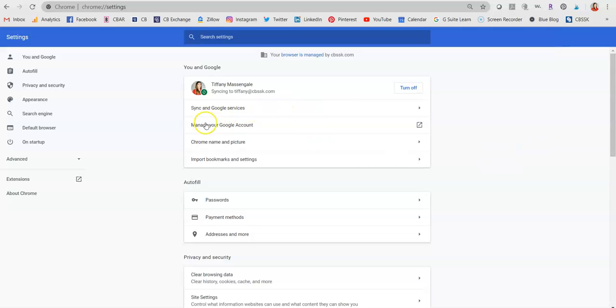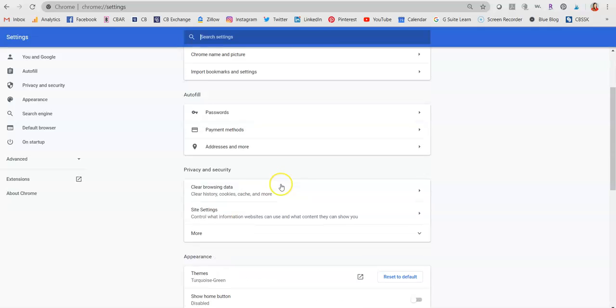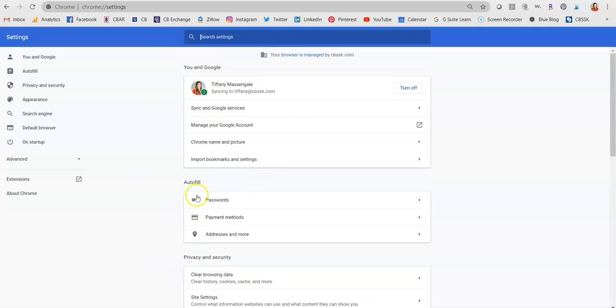Okay, there's a lot of things here. If you don't like this image of you in Google, or if it just shows your initial, a lot of times it'll just have your initial, then you can go right here and you can change your picture, the way your name populates, all that kind of information, okay? A couple other things, the second little section right here is the autofill section.